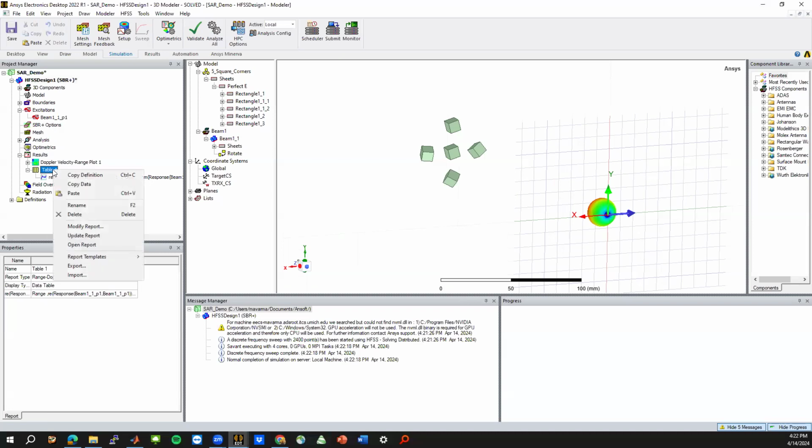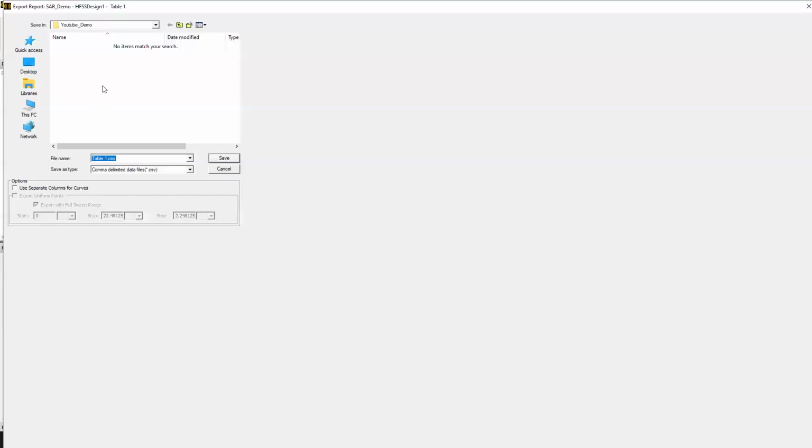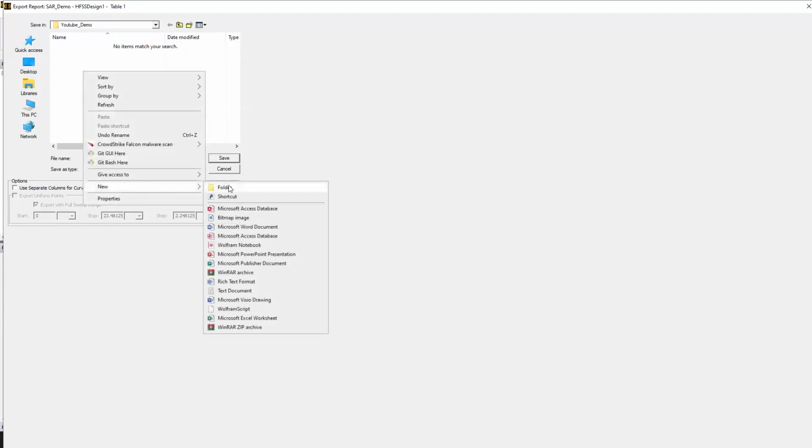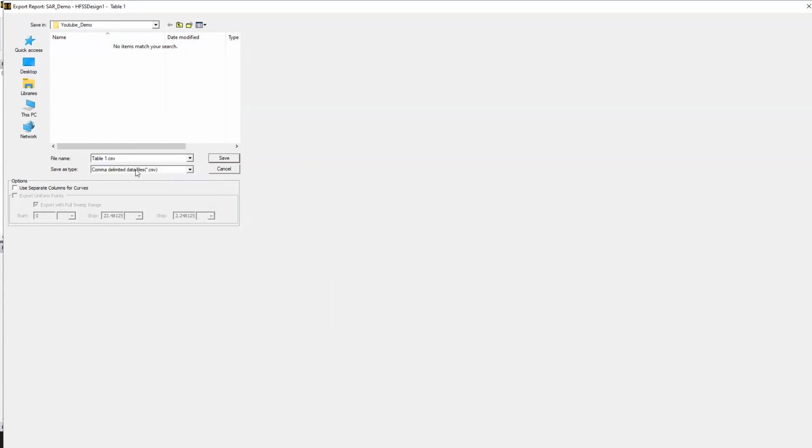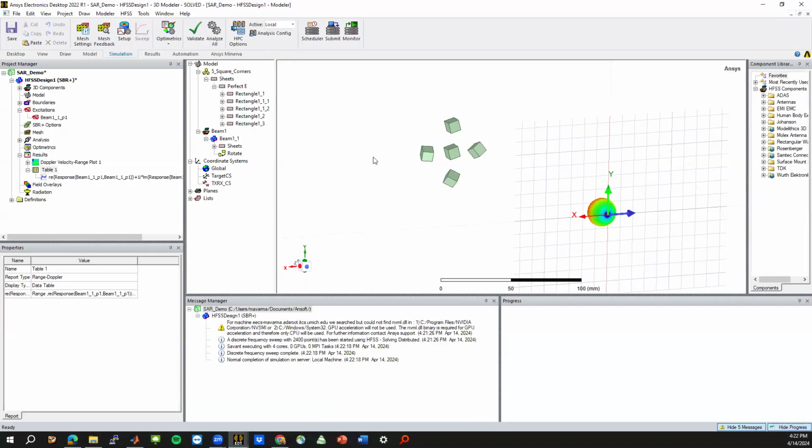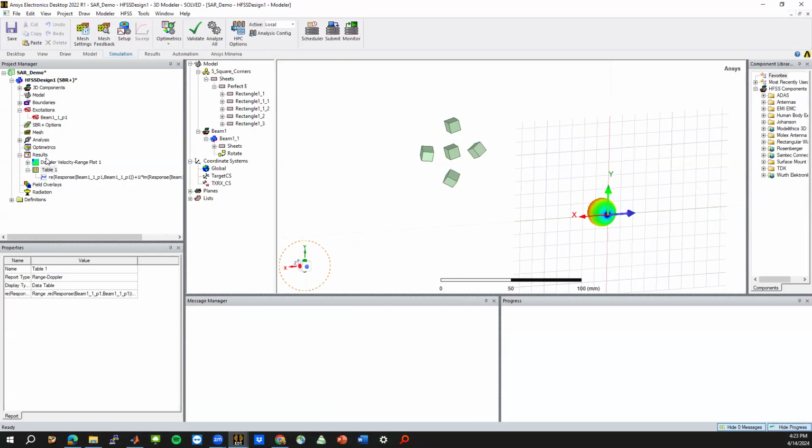And then what we want to do is right click here and then say export. And what I'll do is I will export it here, but I'll change the name. So I'll say SAR data exposition in millimeters, Y position 10 millimeters .csv. Okay, save. And then I'll clear this.